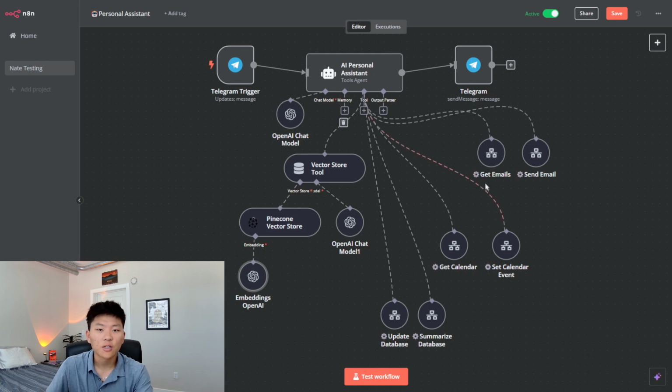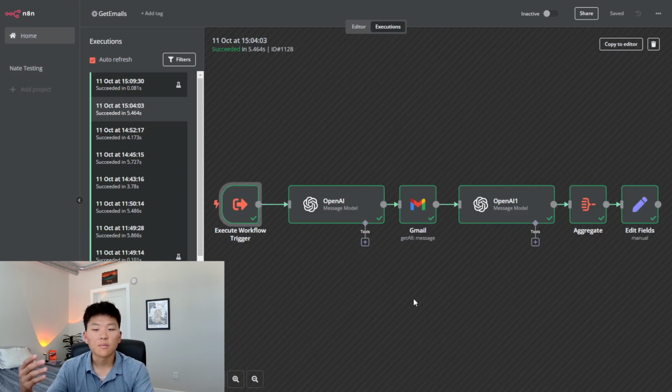Since the demo we just did was for get emails, we might as well hop into this one first. What I think makes the most sense when I'm showing you guys each of these little workflows is actually seeing live data move through. So I'm looking at an execution. We're looking at the one when I just asked it through Telegram to summarize emails from today.